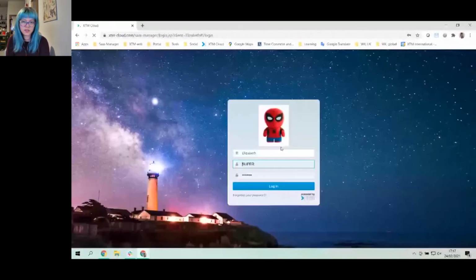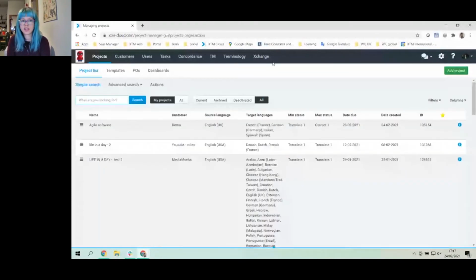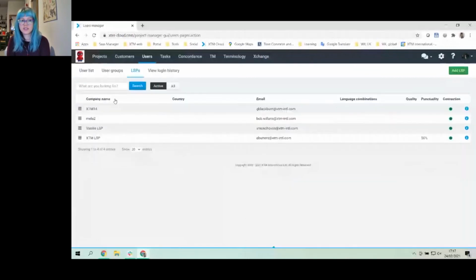I'll just pick a different user. Here we can see the full access, and typically what teachers do is they would have this access, so they'd have all the different projects and customers and users and be able to connect to different accounts as well. If I go into the user section and select LSPs, this is where you would connect to different external accounts. This is great if you want to have a scenario where you have an end client connected to an LSP, which is then connected to another LSP. This is quite typical for some of our existing clients and great to practice in the class.